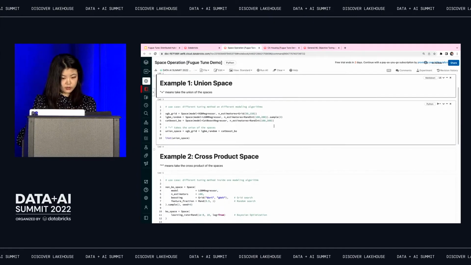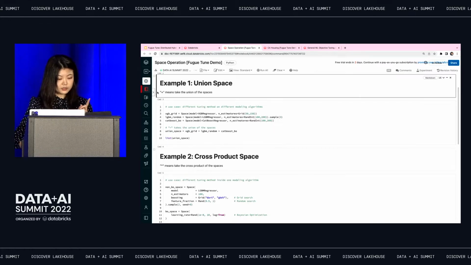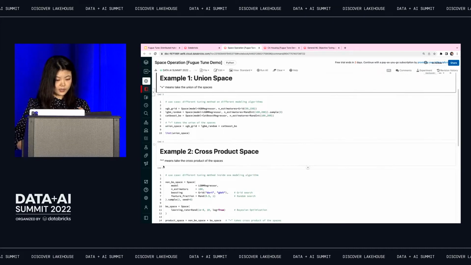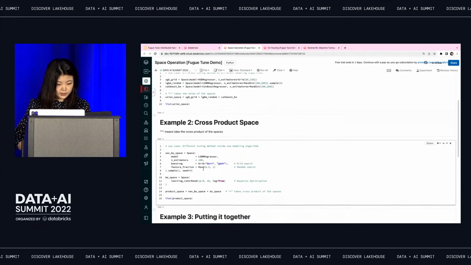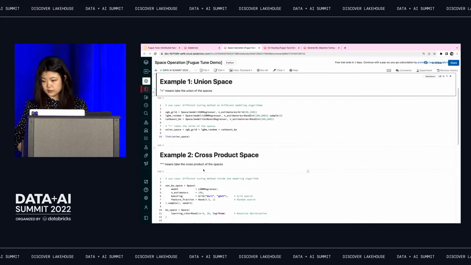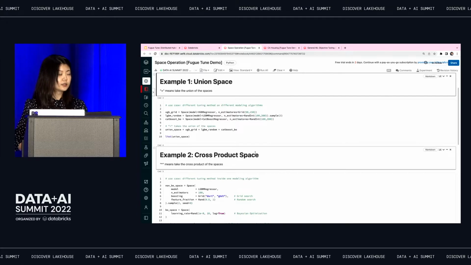Cool. So Tune has two space operators: the union operator, the plus sign, and the cross product operator, the star sign. I'll do one example for each, and then finally I'll put them together. Let me know if the font is big enough for everyone to see.